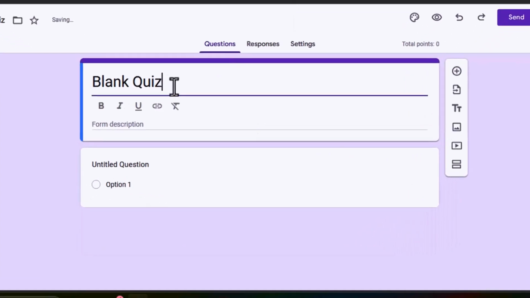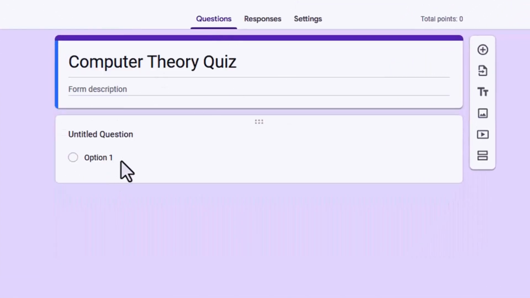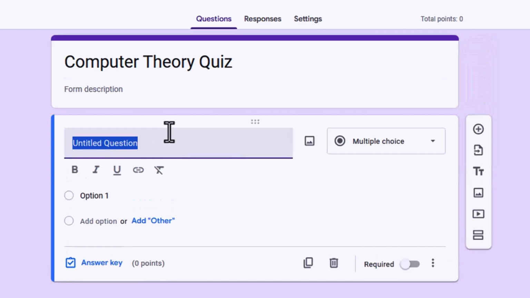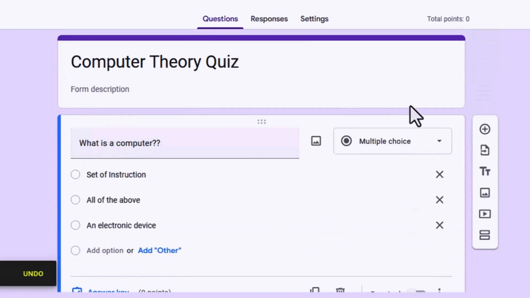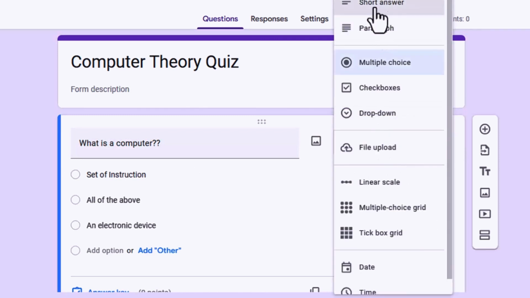Here we have to type the name of the quiz. And here I can start typing now my questions for the quiz. There are different types of questions you can have in your quiz. So for instance, mine here is a multiple choice question. If I want to change this, I can click here and I can choose a different type of question that I would want to use in my quiz.